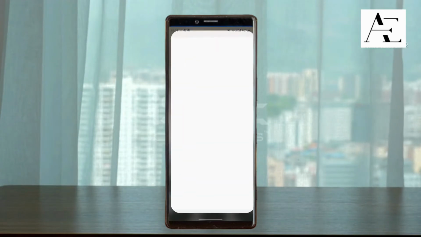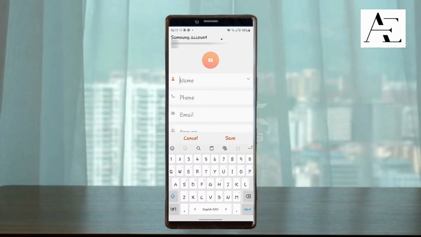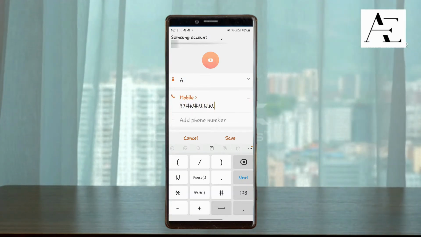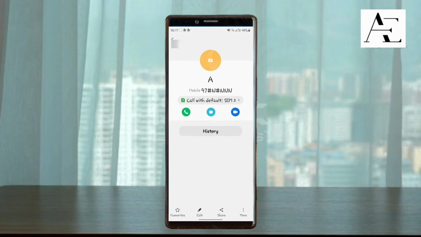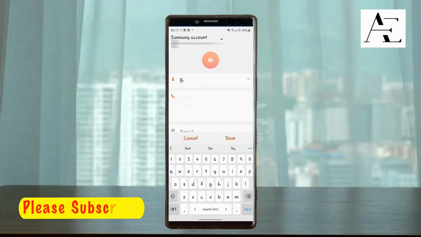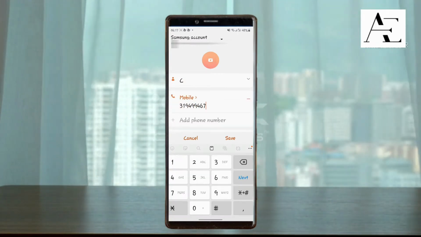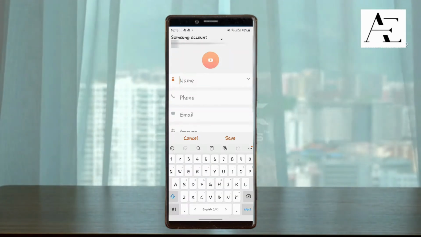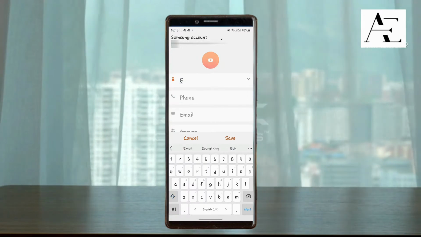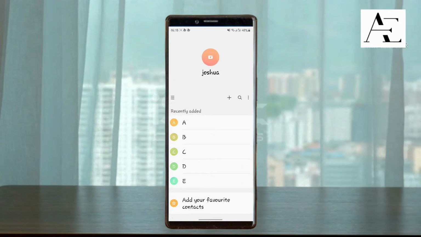Alright, these are the few things you have to take care of before your phone actually gets lost. You go to your contacts. I'm going to create a few contacts, around 5, the ones we're going to sample this procedure on. Let me make A, B, C, D. I make around 5. Alright, this will be enough for us. A, B, C, D, E.